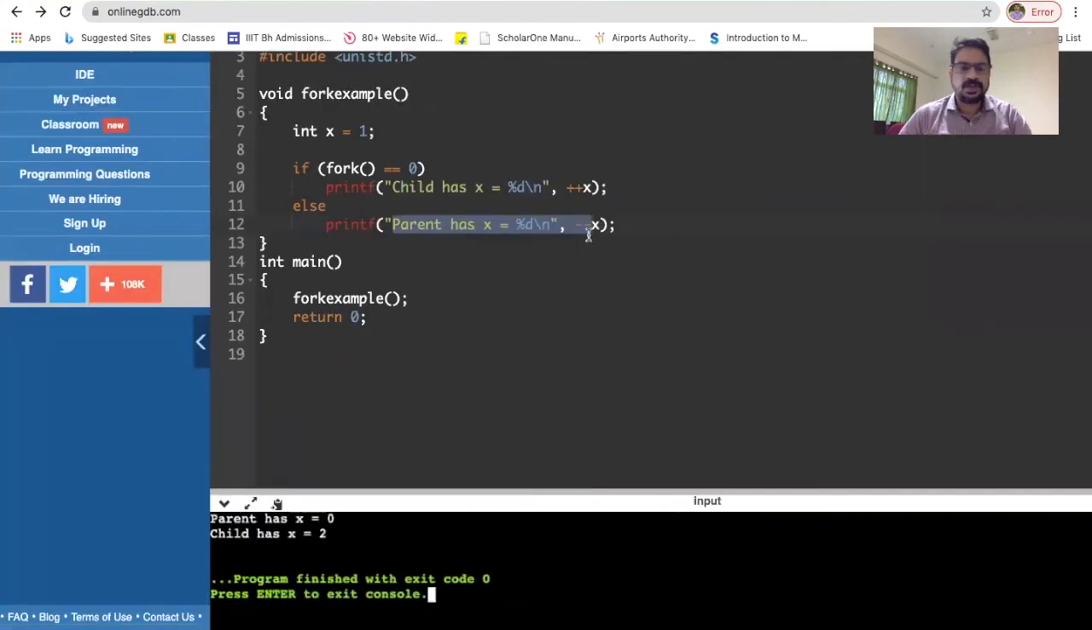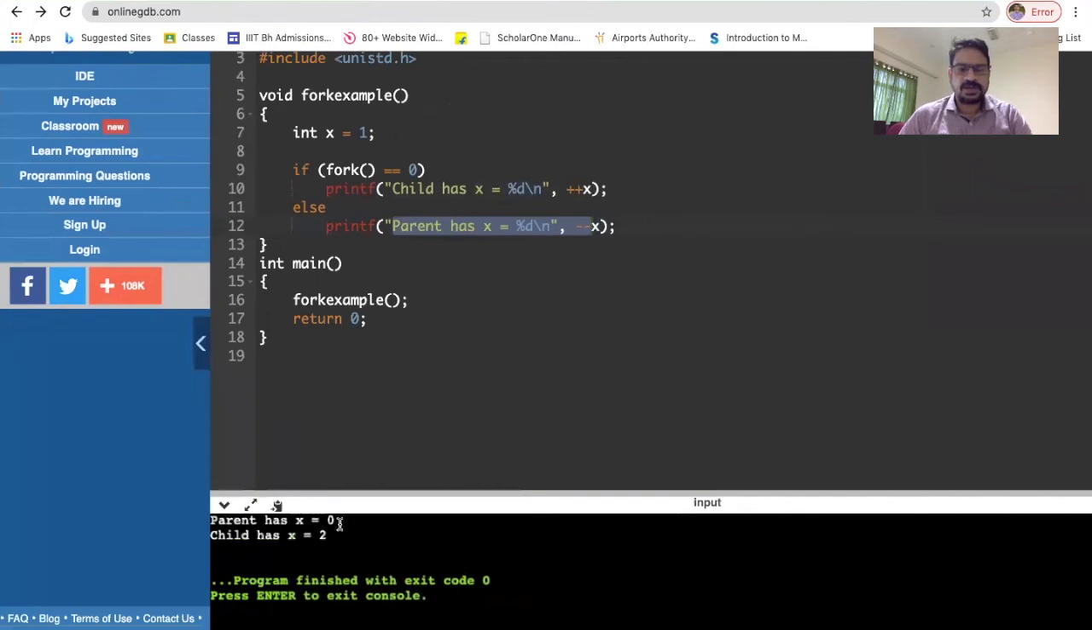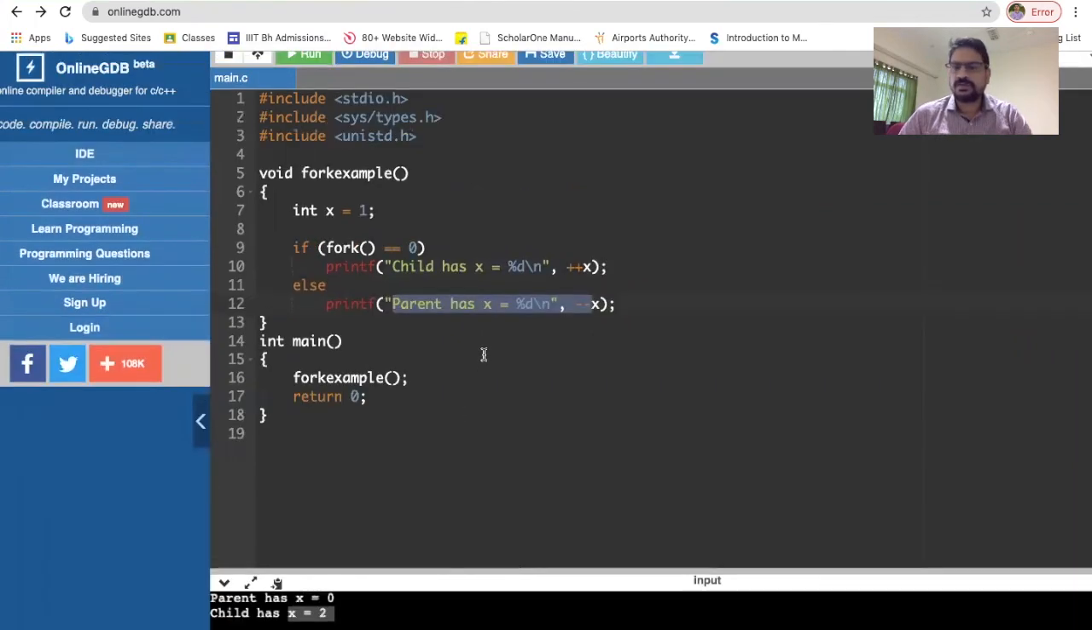Yes. So here you can see the parent is giving the value and the child is also giving the value. Here the parent is executing first and then the child is executing second, right? So this is another example of the fork system call, and that is how it is working. Let's see one example in Python.